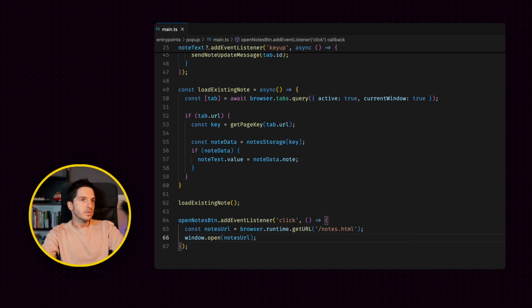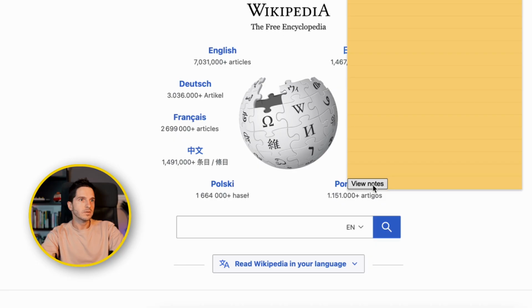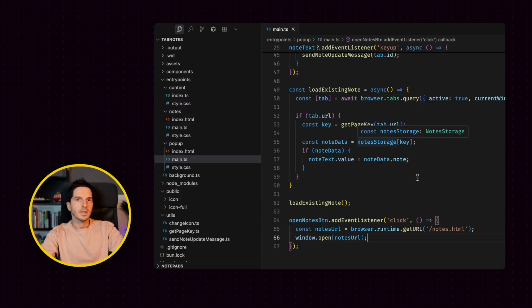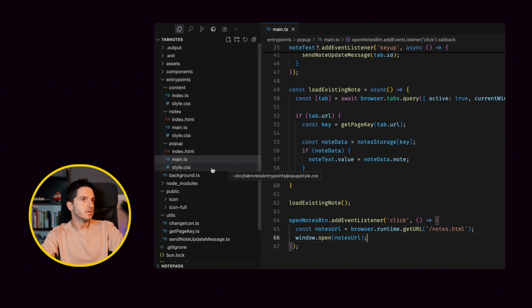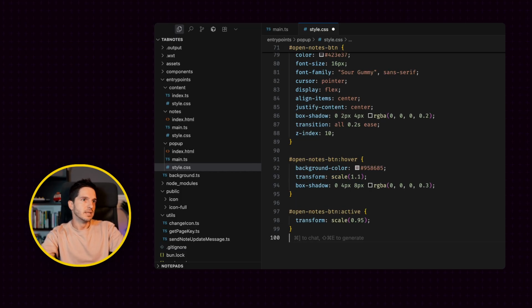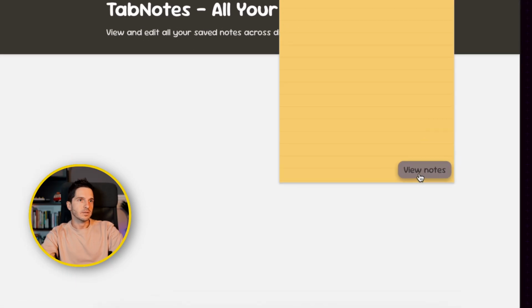Let's see how we're doing. I have the pop-up with the new button View Notes, and if I click on it, it opens our new page. The only thing left to do is to add some styling to this button, so I head over to the pop-up's style CSS, and again, instead of typing it out, I just copy it over. So if I open the pop-up, I should see a nicer button.